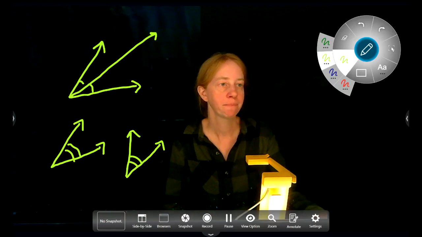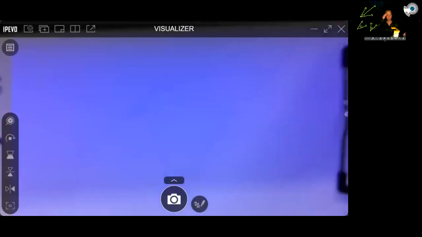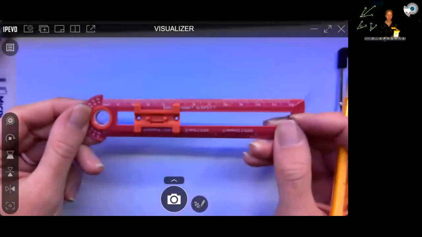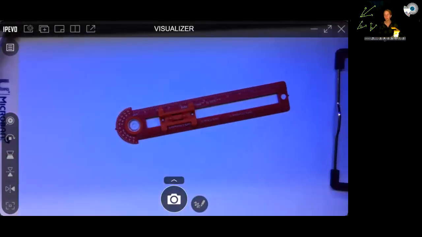So let me share my document camera again. Here we go. And let's get started. So again, I'm going to do both methods with this type first, and then we will switch to the other type.